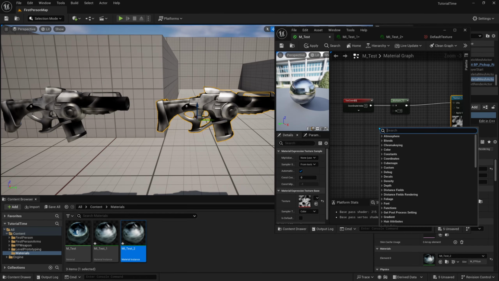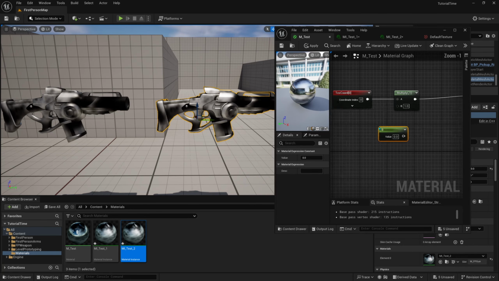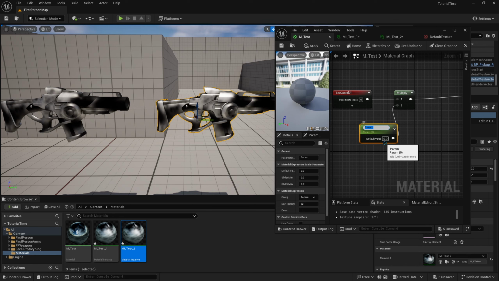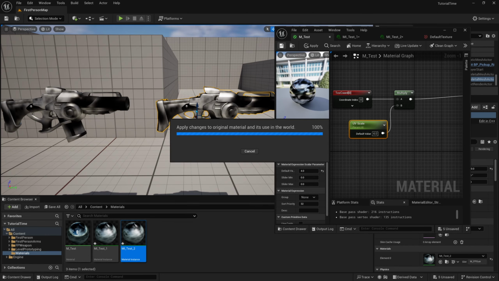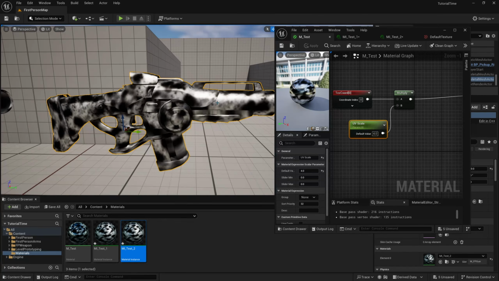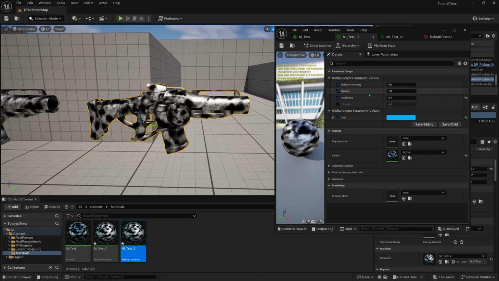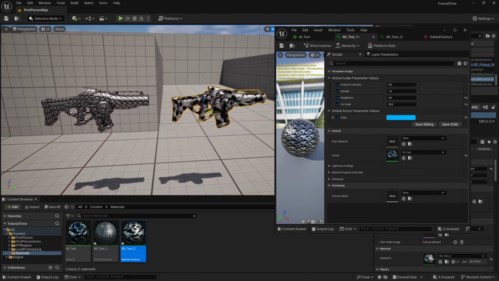So if we right click and search for a constant, we can plug this in, and then we'll right click and convert it to parameter. Let's call this the UV scale. And we'll set it to a default value of, let's say 4. Now if I save, you can instantly see that the texture is more compressed and smaller so we can see the detail much easier. Now on each instance, we can go ahead and change the scale. So if I wanted to, for example, make this 120, now we can see that it's very obvious the difference in the scale between the two weapons.